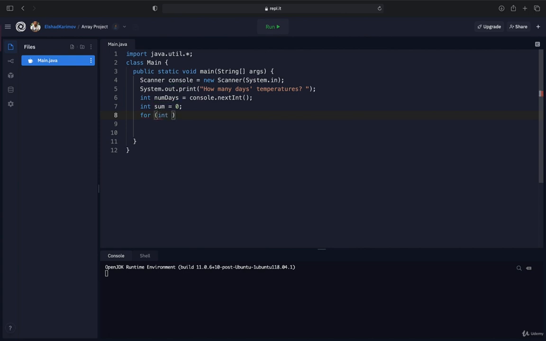So for int i equal 1, it will continue while i is less than or equal to num_days, because we need to get all days' temperature. Then i will be increased by 1. Inside this loop, I'm going to print out to the console asking for the day's temperature. I'll just copy this code from here and put it inside this loop, and change the message inside it. As you remember, the first thing was day. So here, which day's temperature it is will be i, plus high temp.